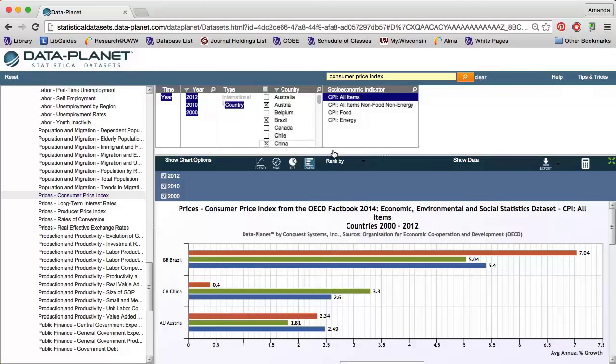Along the top of the graph, I can change how the data is displayed. I can view the data as a trend line, map, pie chart, or bar graph. You won't necessarily have all of these options for every data set. I can also click Rank By to change the X and Y axes.